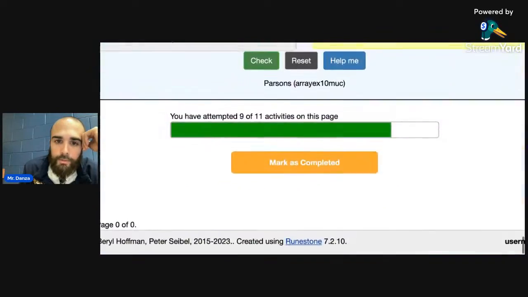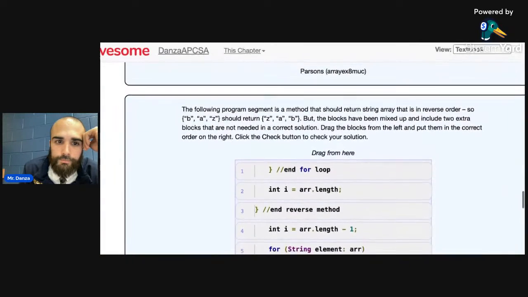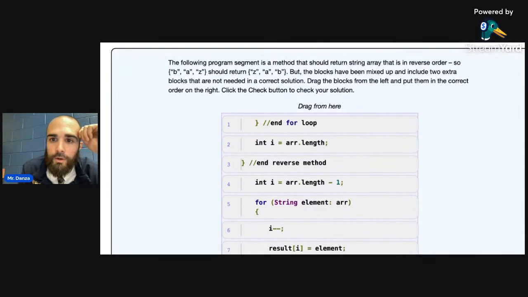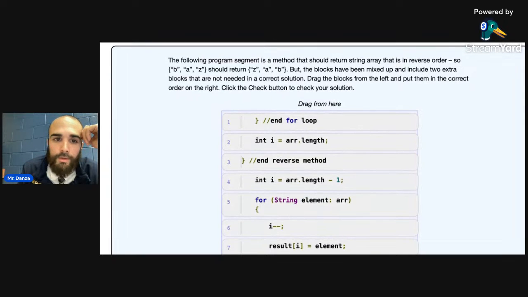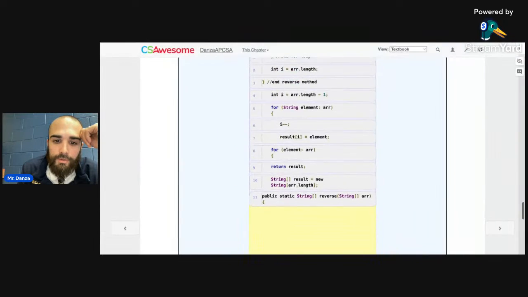How many more do we got? We got 2 more. Let's do it. The following program segment is a method that should return a string array that is in reverse order. So BAZ should return ZAB.